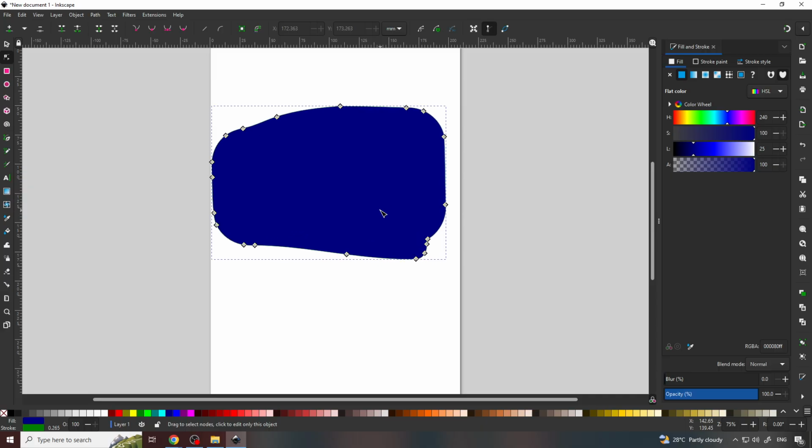And that's it! You've learned how to expand and contract paths using Inset and Outset in Inkscape. And that's how to offset path in Inkscape.